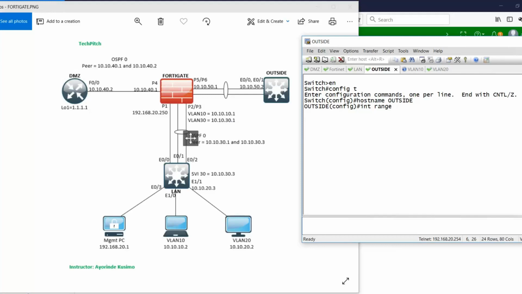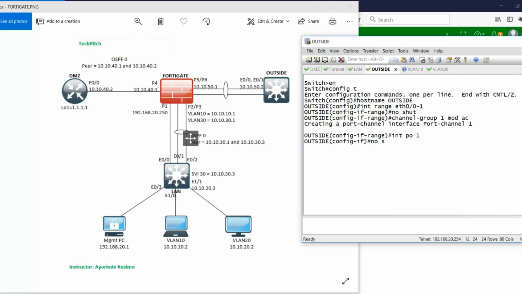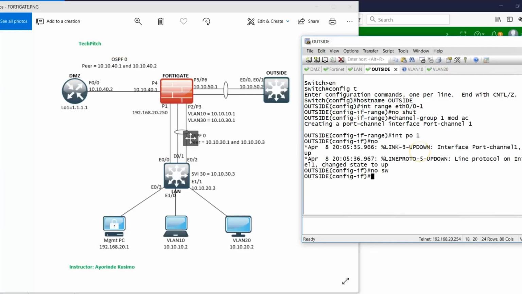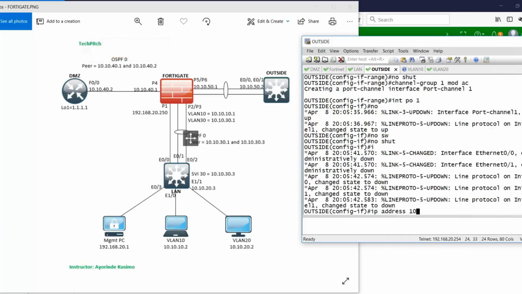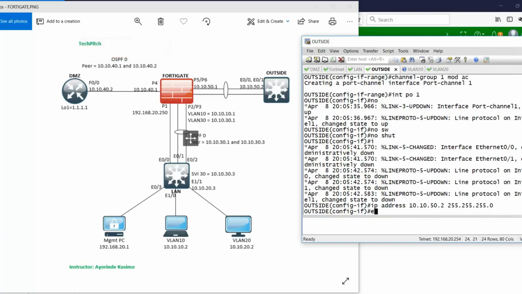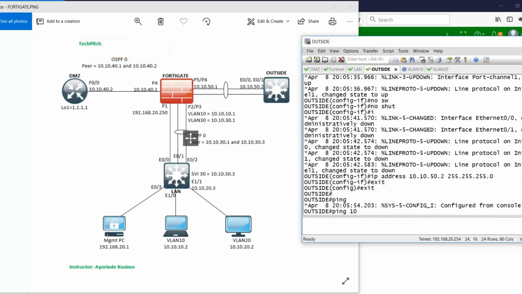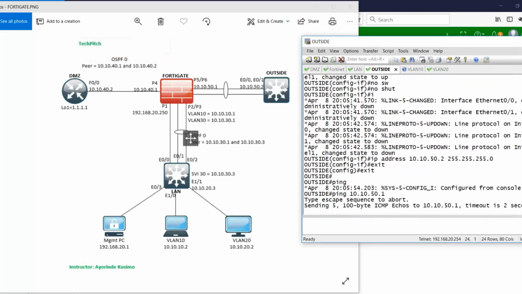and that's going to be, I have interface range. While I'm doing this, you can see I'm using different flavors of interfaces that are available because I want us to know how to configure various types of interfaces on FortiGate. So that's why I'm doing all this. Interface range 0/0-1, channel group 1 mode active. Okay, interface port-channel 1. That's going to be layer 3, so IP address 10.10.50.2 255.255.255.0.